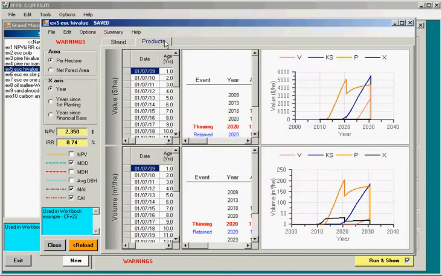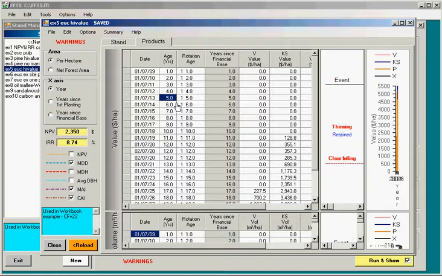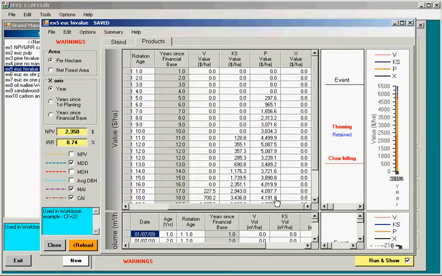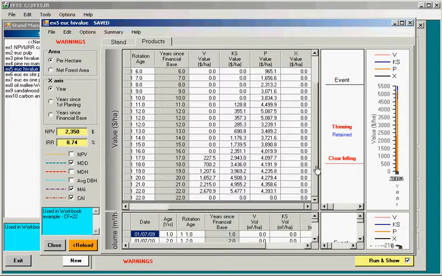On the Products tab, we can actually look at information either on a volume or a value basis, and again if we double click we can see the value of the veneer, knotty sawlog, pulp and waste, and this is showing that up until age 17 there is very little, in fact no value created from the high quality veneer, but as the stand gets older we get a large amount of value from the clearwood.